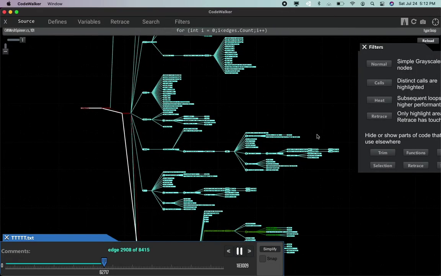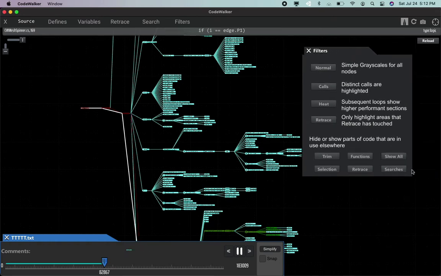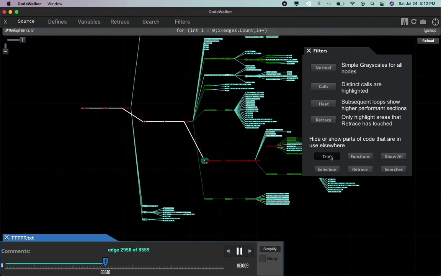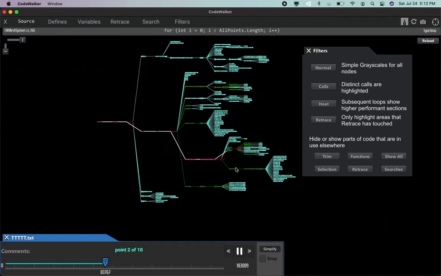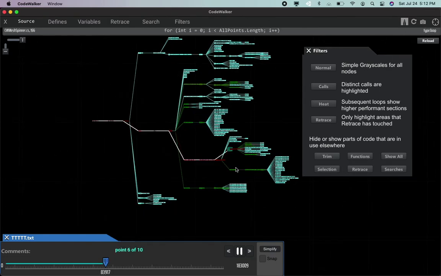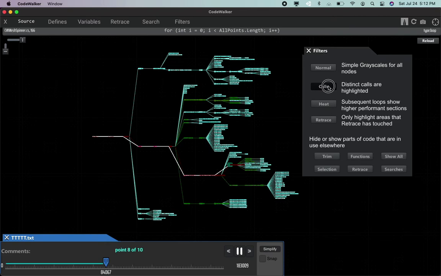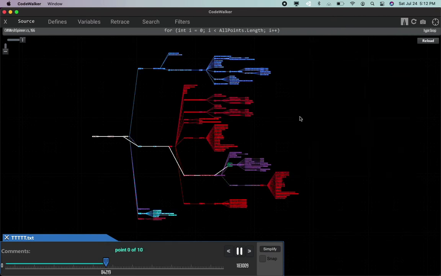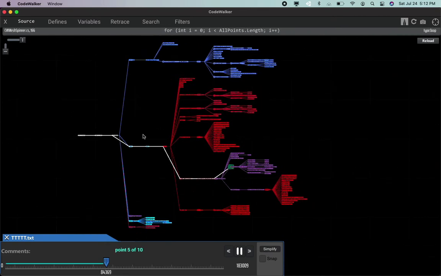So I'm going to open the filter and hide stuff based on retrace. So that's under the hide or show parts of the code that are in use elsewhere. We're going to hide this. Now, what I'll show you first though, if I wanted to, I could trim it, and trimming removes all of the functions or the function declarations. So it just shows the functions in the context that they're actually being used, which is kind of interesting. So you can see we're mostly one or two levels deep into the class doing some stuff.